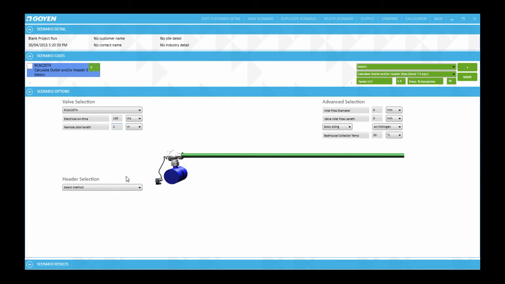The next field to fill in is the header selection. Since we do not know the header volume, we need to solve for the header volume. Then the fields of header pressure and header temperature appear. We may use a typical value of 600 kilopascals for the header pressure, the initial header pressure. The header temperature can remain unchanged at 20 degrees Celsius. You will notice that the filter selection section has now appeared.